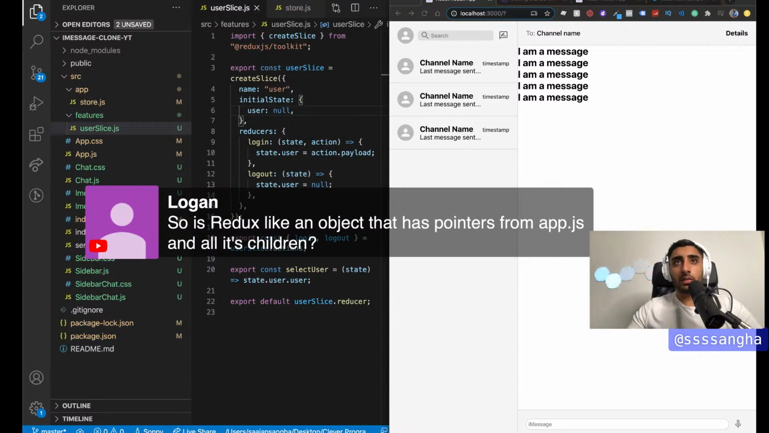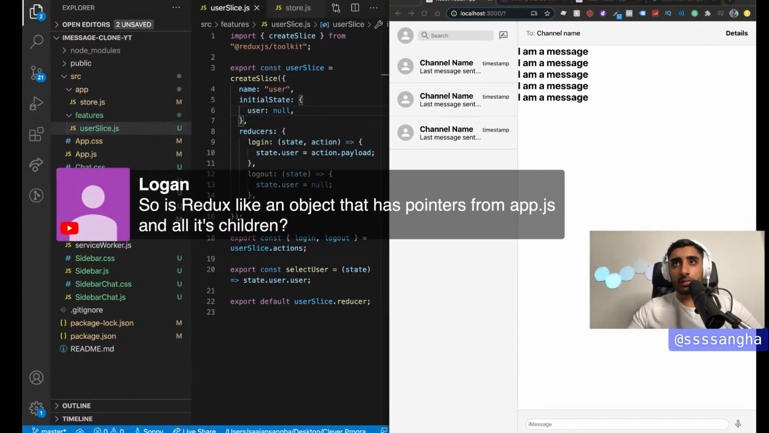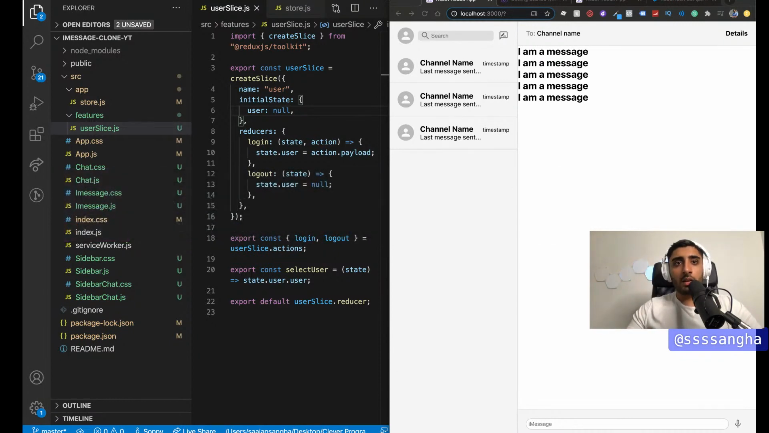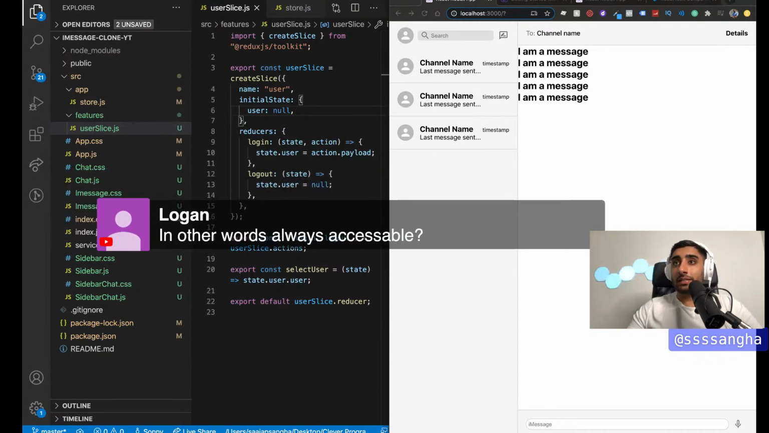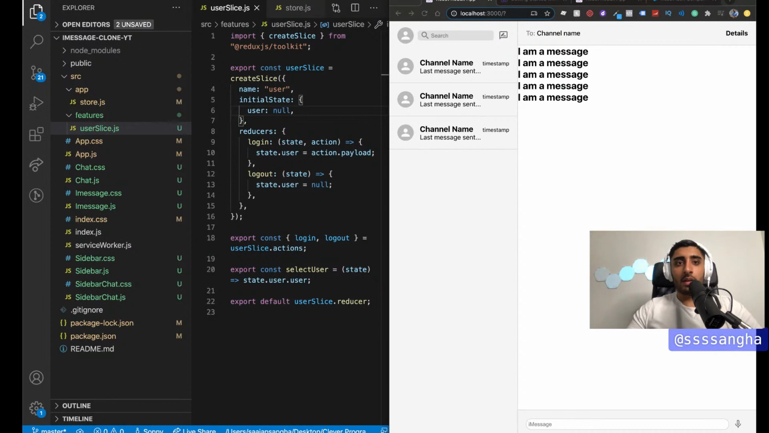Oh, this is a good question actually. Logan says, so is Redux like an object that has pointers from app.js and all its children? So think of it as global state. As an easier way of thinking about it, all the children beneath app.js, or pretty much inside of your app, have access to that global state. You dispatch an action to manipulate that global state, and then you use selectors to pull from that global state. So in other words, always accessible. Yes, pretty much exactly. So things like the user are always accessible from any component inside of the app. So I think that's going to help everyone out.